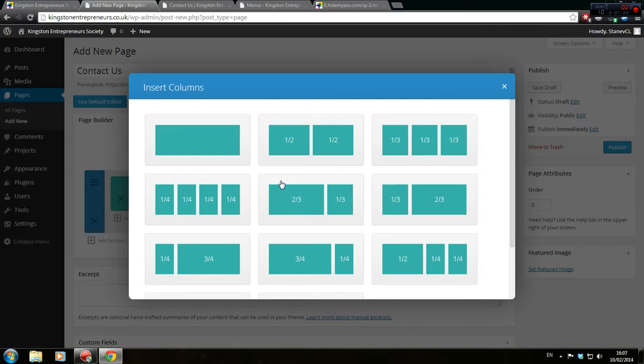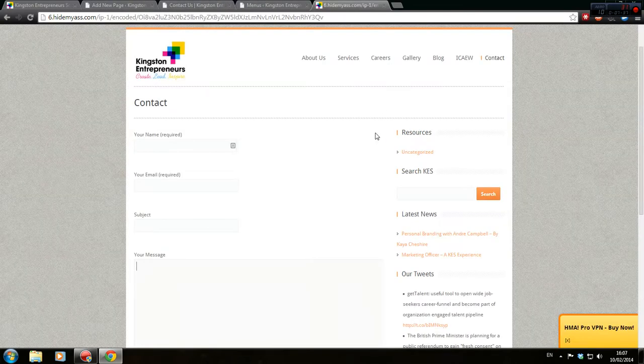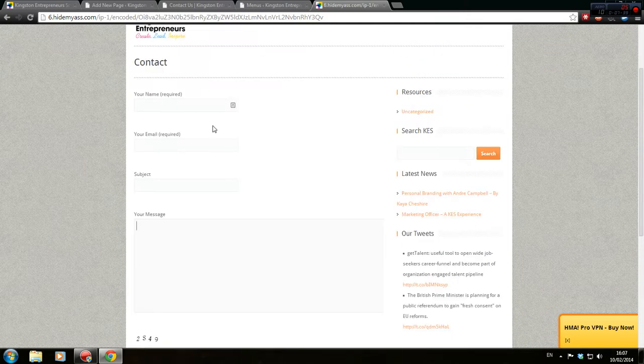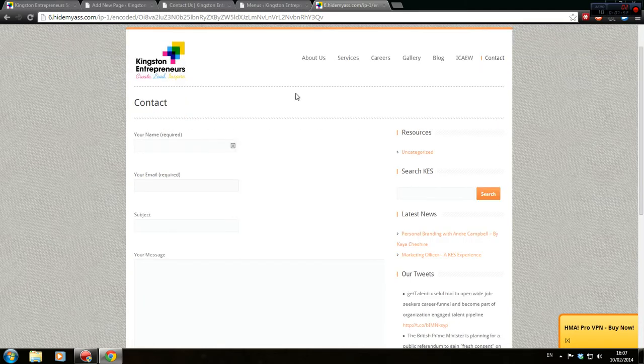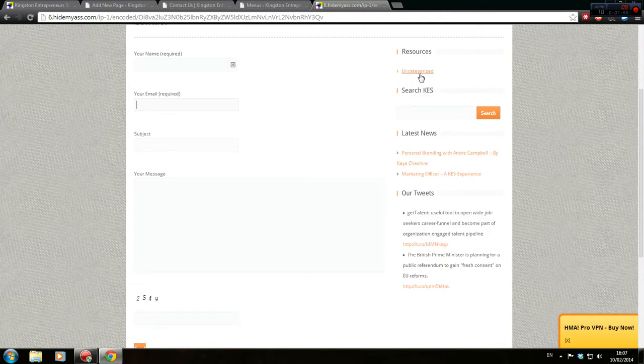I can have a map, like Google Maps or something like that, because this one over here looks just like, I don't know, it's nice form, even though it's a bit hard to see, at least on my monitor. I'm not sure, is it because of my browser or because I'm using a proxy? It should be alright, even though I'm using a proxy, it shouldn't matter. And over here, resources, uncategorized and latest news and tweets.